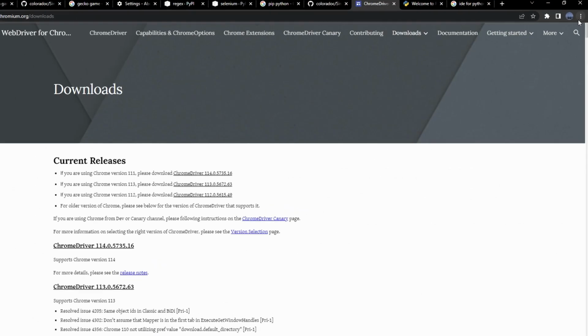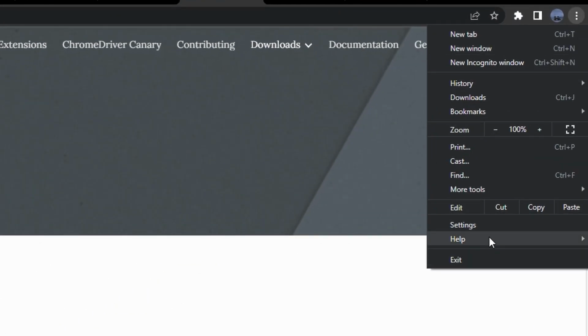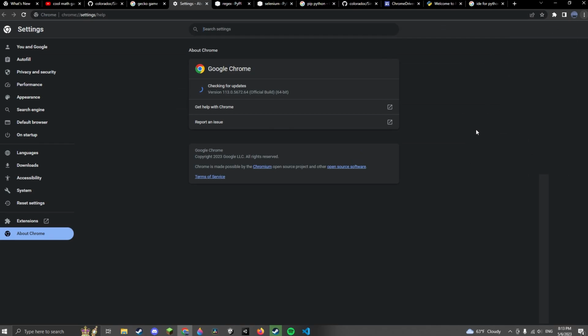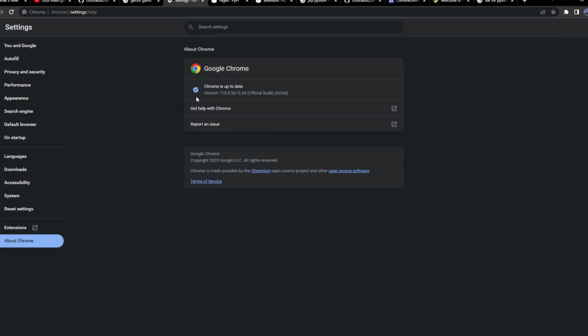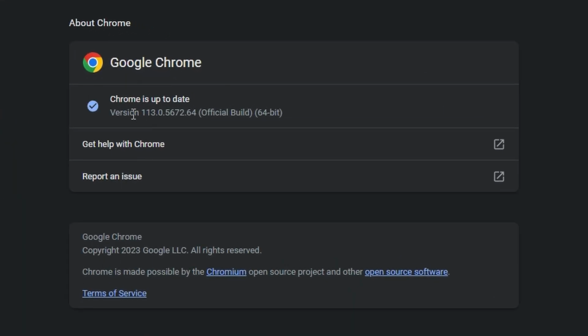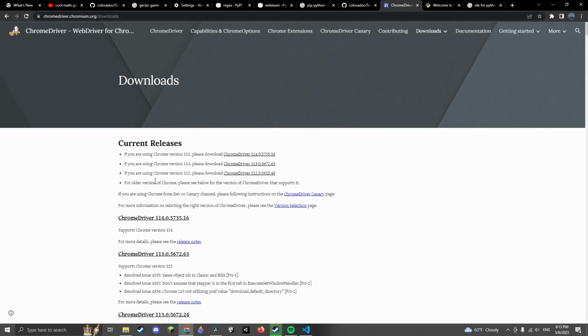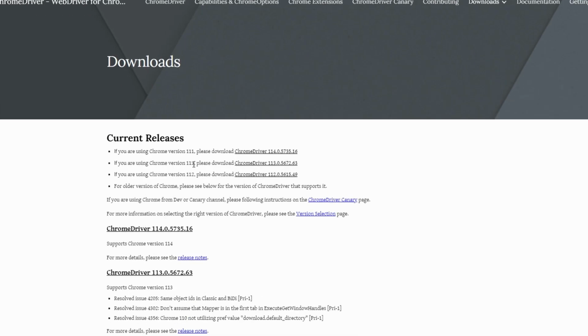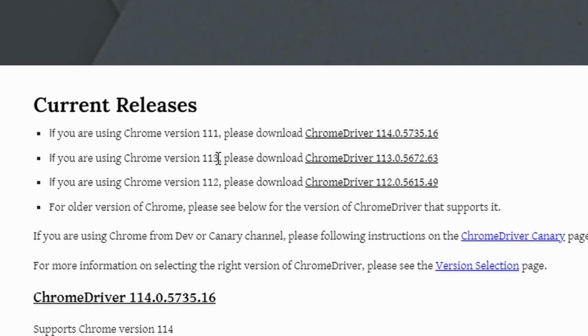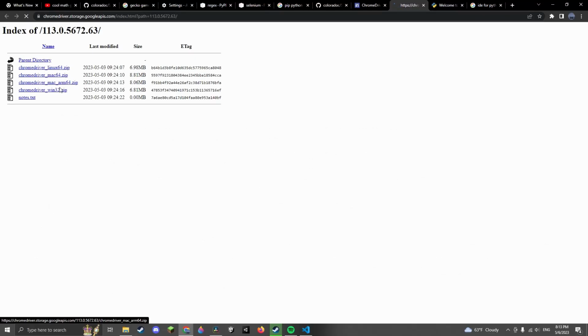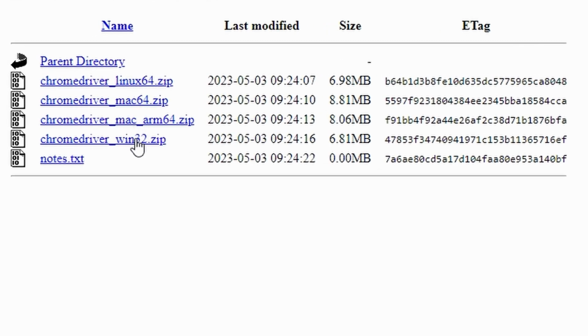You can do this by going to the 3 dots at the top, going down to Help, going to About Google Chrome, and then you'll see your version right here. Then go back to Chrome driver and select the version you're using. Personally, I'm using 113, so you would download this file. Then you would select the correct version for your operating system. I personally use Windows 32.